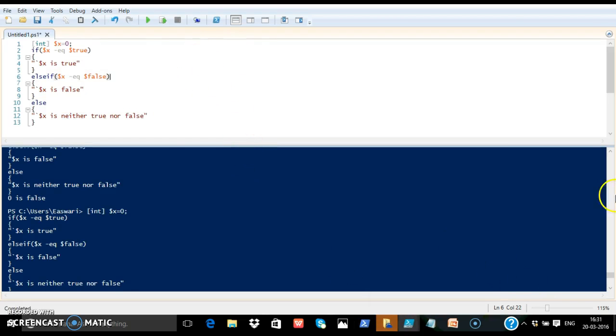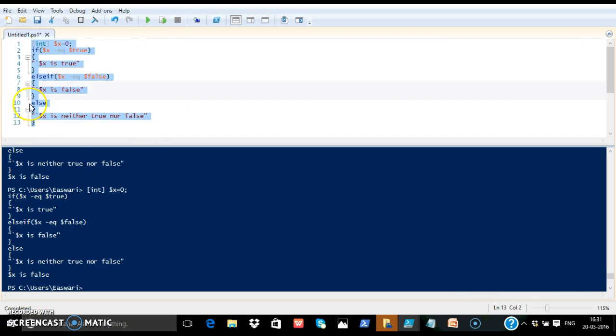So this is a simple example where $x is equal to 0. If $x is equal to $true, we display "$x is true". Else if $x is equal to $false, we display "$x is false". Otherwise we display "it is neither true nor false". Let's select this and execute this command. It says $x is false because in PowerShell $true and $false are Boolean values storing either 0 or 1: if it's true it's 1, if it's false it is 0.